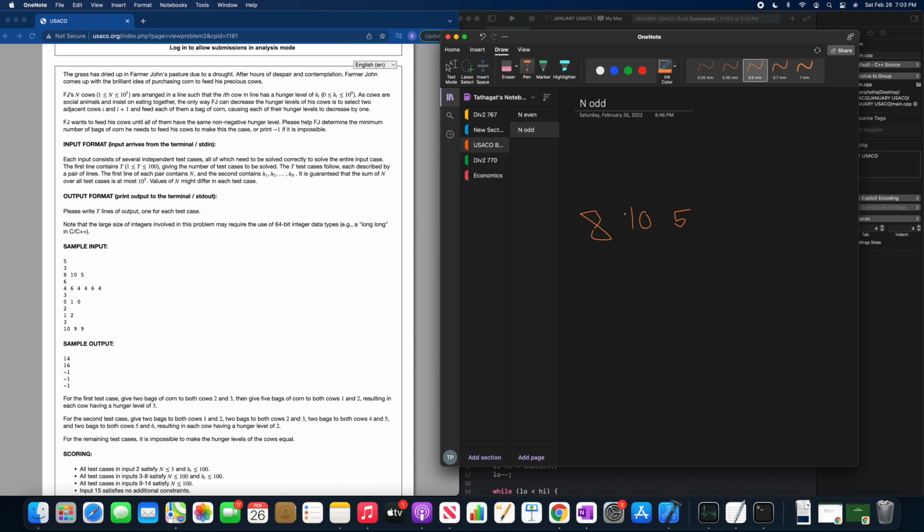The only way we can get 10 and 5 equal to each other is if we subtract 5 from 10, right? So we'll take this interval here and subtract 5 from each of them. That'll give us 3, 5, 5. Then all that's left is we just decrease this to 3, right?